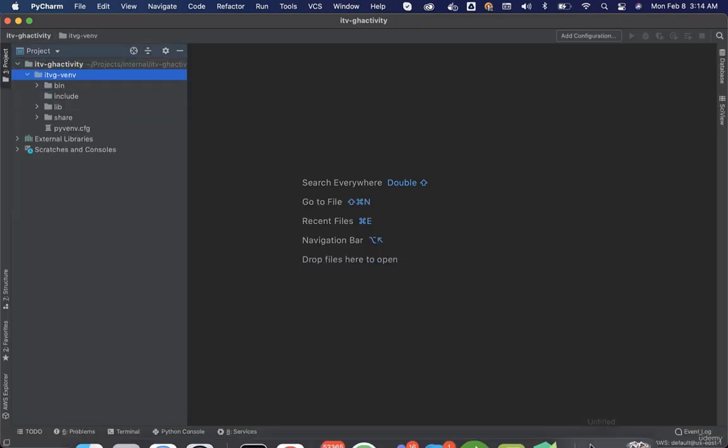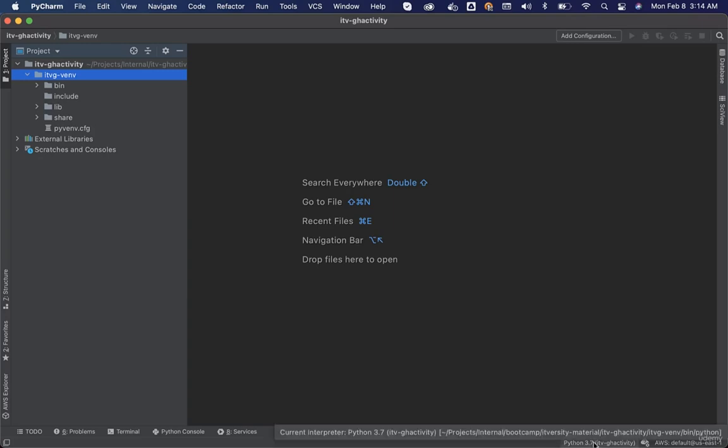Now you should focus on the bottom right corner. You see the virtual environment here. It has to choose the appropriate virtual environment. If I hover my mouse on that, it is actually showing the location. The location is projects, internal, bootcamp, ITversity material, and so on. That is not the virtual environment which I want to use. I want to use the virtual environment which I have just created.